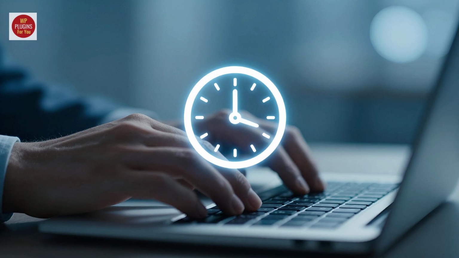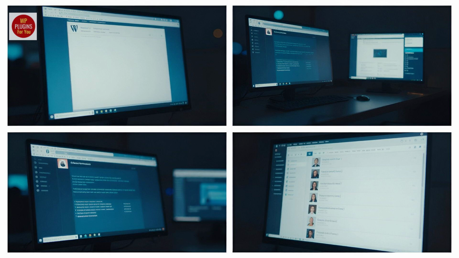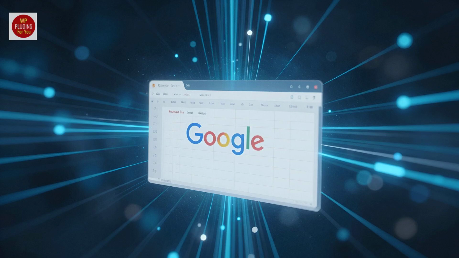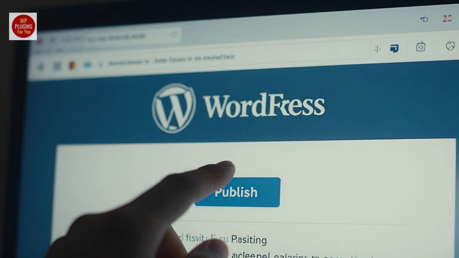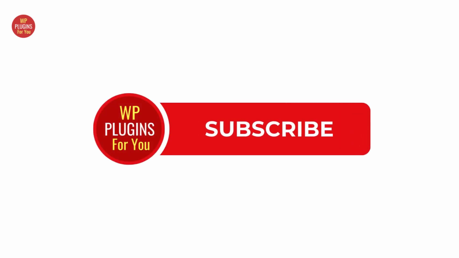The MasterStudy LMS Course Importer saves you hours of manual work, whether you're setting up a new site, migrating content, or managing a growing course catalog. And with the new Google Sheets import, your entire team can collaborate on course content in real time and push it live in seconds. Get the plugin, download the template, and start importing today.